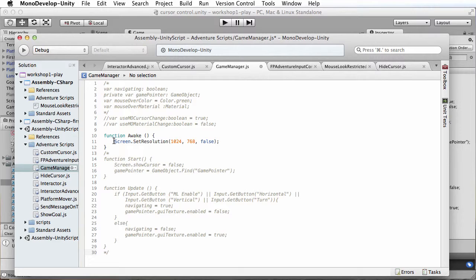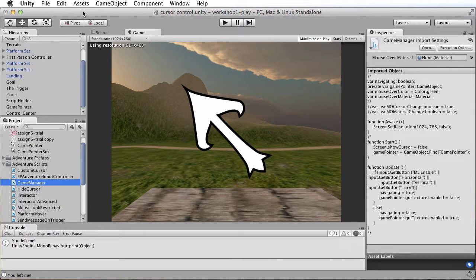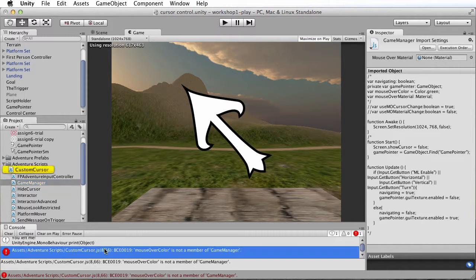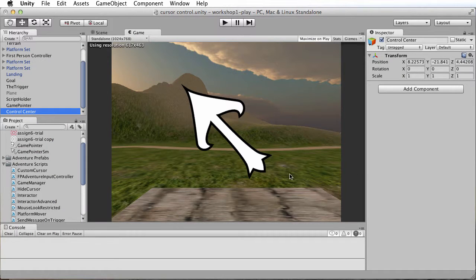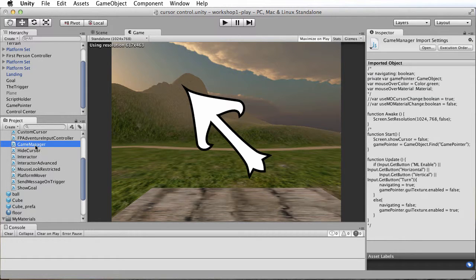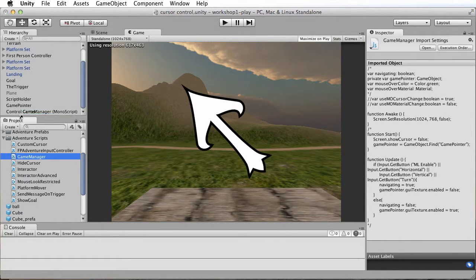Okay, so we have the Awake function with this call to a built-in function called SetResolution. We're setting it to 1024 by 768. So I'm going to save that, come back into Unity, and let's see, I may need to redo some of this because I've got my script set up for later on in the game. Alright, so we've got our Game Manager script that we've just created, and I'm going to grab it and I'm going to drop it onto that Control Center game object that we just made.